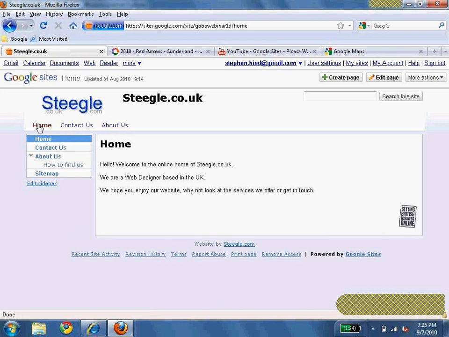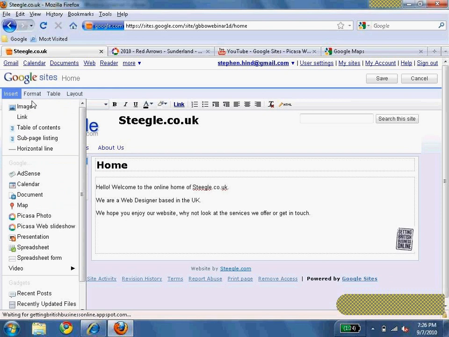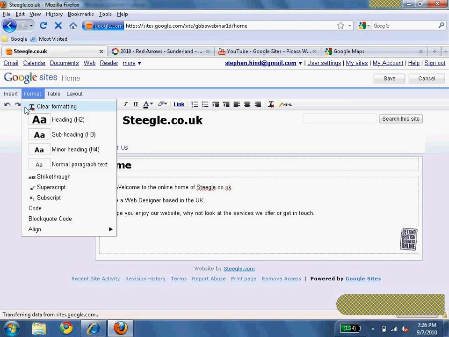How to add images to your site. As you can see, this page is very bland at the moment, so we can spruce it up a little with some images. The first way to add images is to use the Edit Page button here and upload the image directly to the page. So use the Edit Page button. You can then go to Insert, and on the menu you'll find at the top is Image.